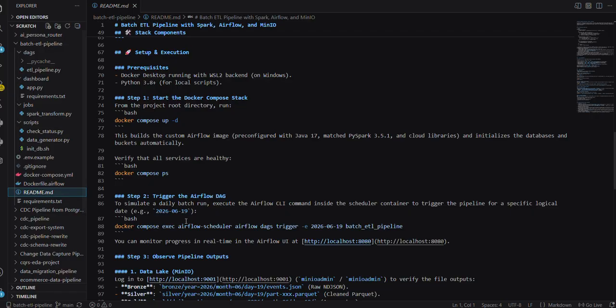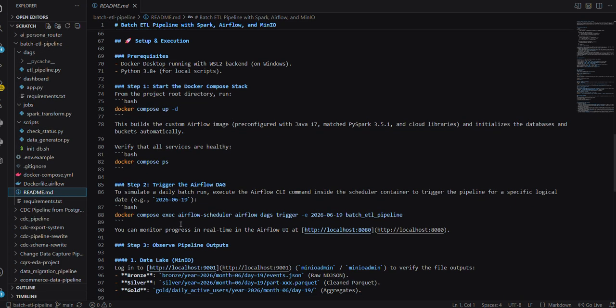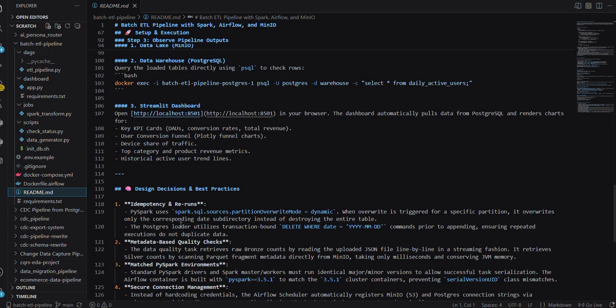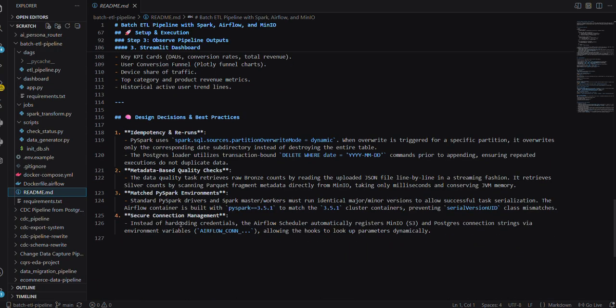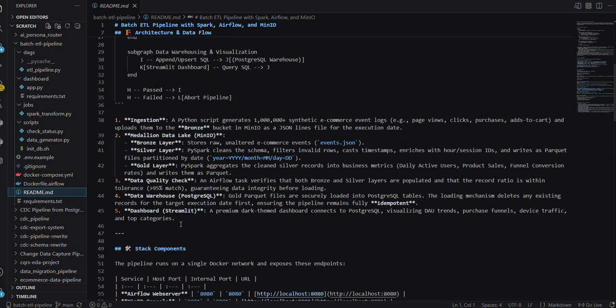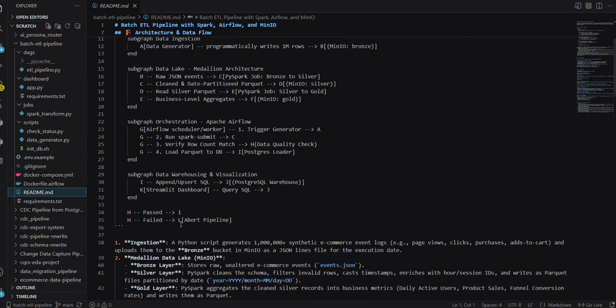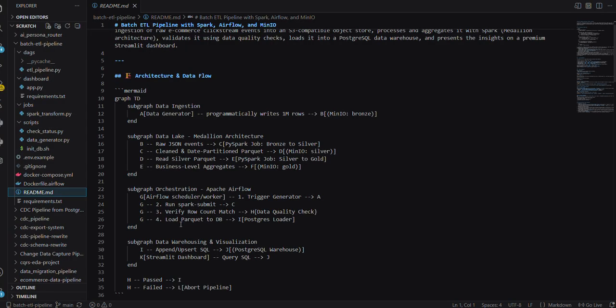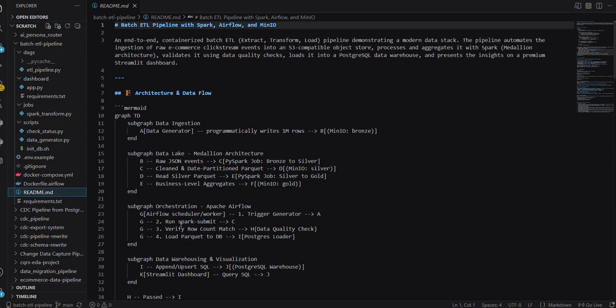To summarize, this batch ETL pipeline includes data generation scripts, Apache Airflow workflow orchestration, Apache Spark data transformation, dashboard visualization, Dockerized deployment, and Git-based version control. Together, these components create a scalable and automated batch data processing system.